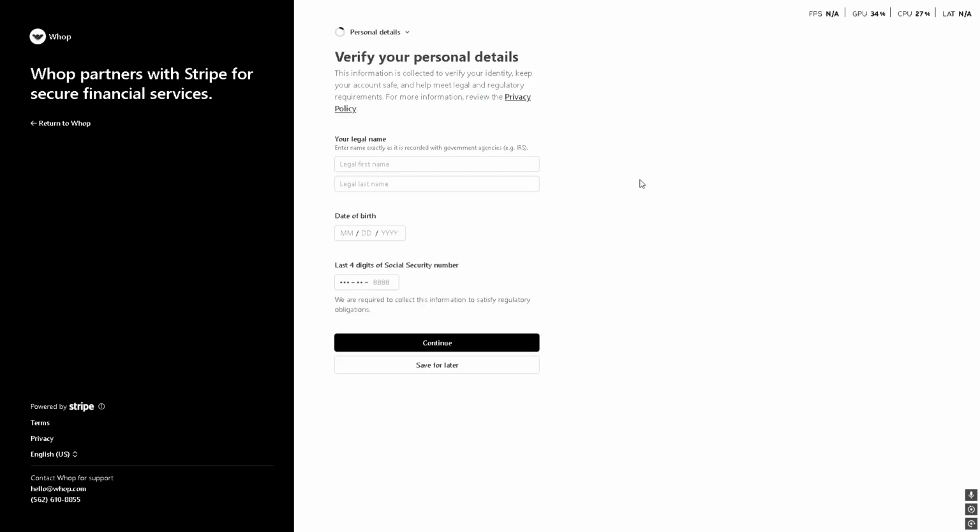Alright, once you've entered all your information, just click continue. Make sure it's individual, business type, and click continue. Now what you want to do is just enter your first name and last name, your birthday, and the last 4 digits of your social security number in order for you to accept money on Whop.